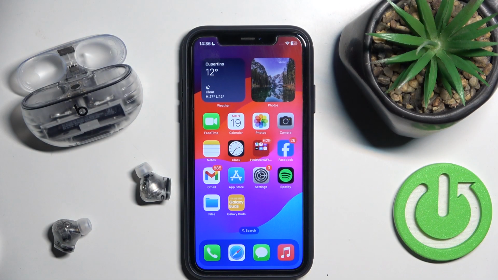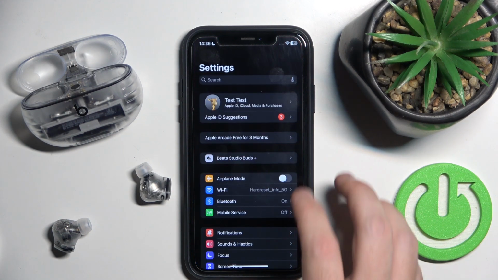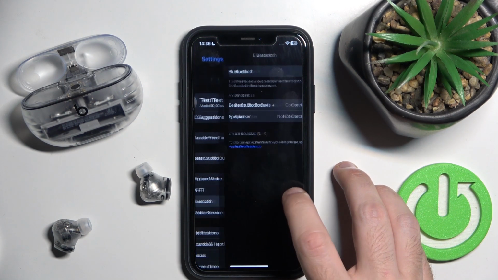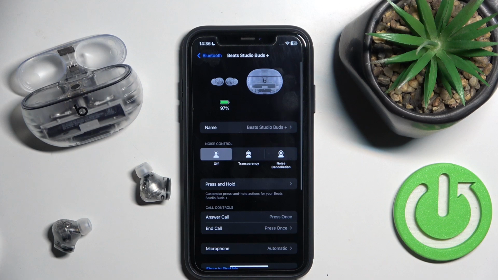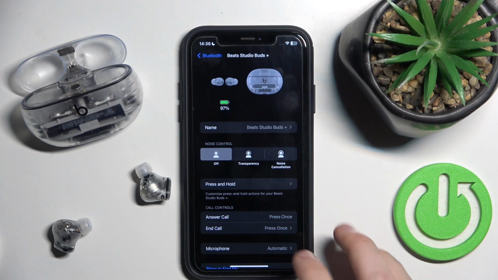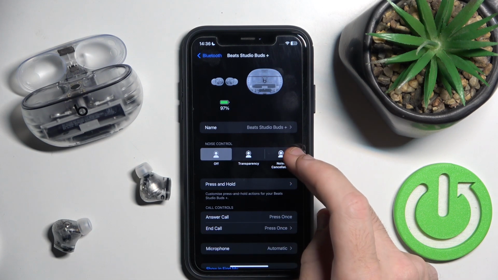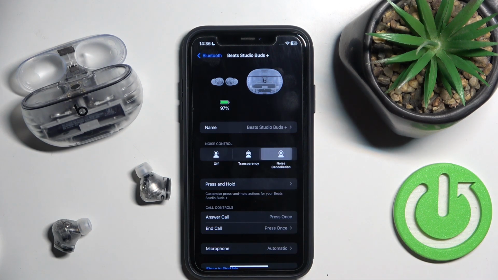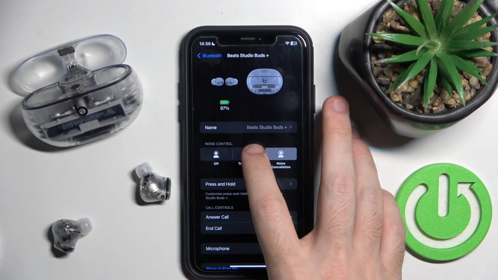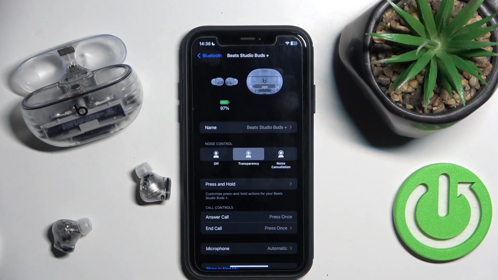You have to start by going to Settings. Now click on your device here, or go to Bluetooth and click your device here. Now we have a line named Noise Control. If I click on the right icon, I turn on active noise cancelling. If I click on the middle icon, I will turn on transparency mode.